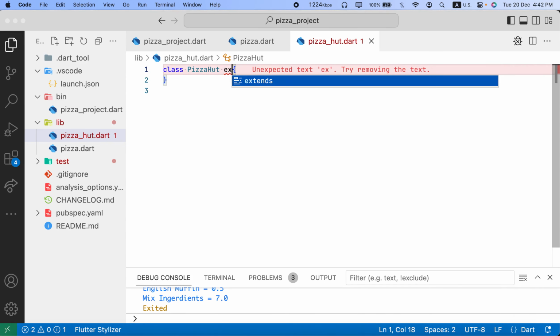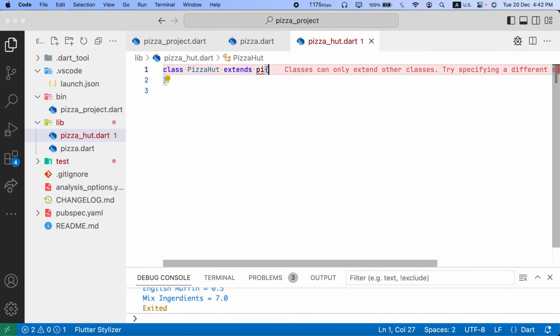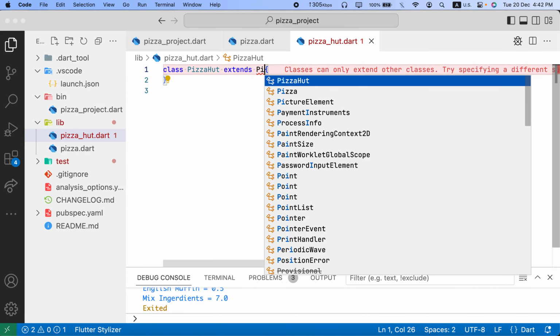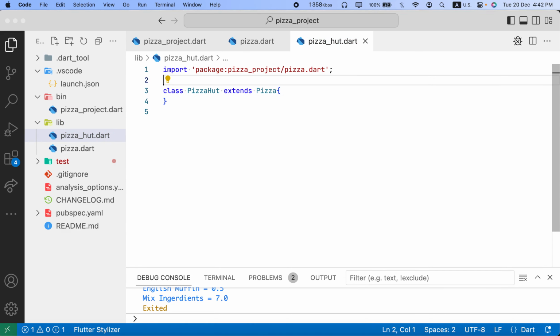and I will use extend. Extend means it will inherit. So I will extend beta class. So extend means like I'm telling, hey, I am a child of beta. I'm a child of class pizza. We call it in programming inheritance.